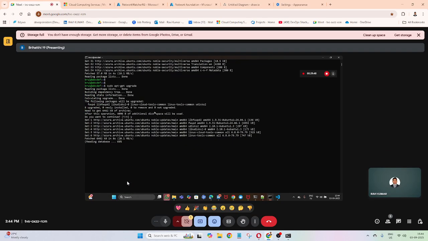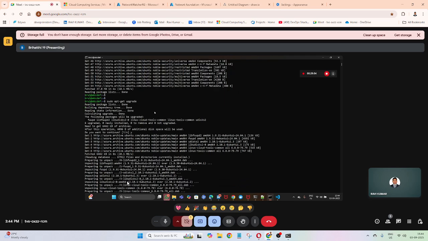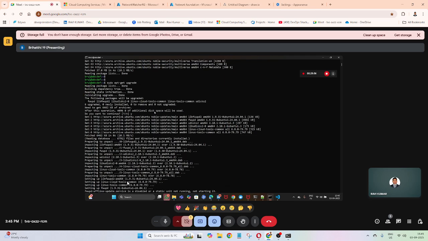Ravi, instead of apt, can we use yum? If you are using Red Hat, you have to use yum. This is Ubuntu, so it is apt for Ubuntu. Okay, got it.